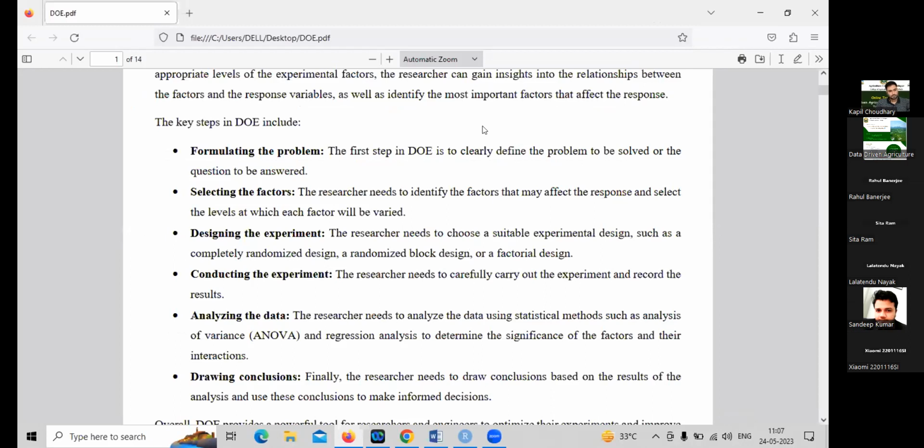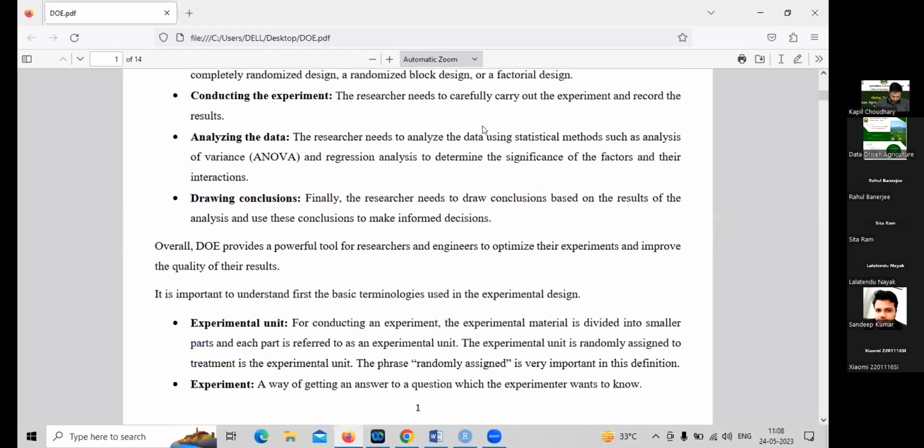So the third step is we need to identify the situation, and according to the situation, we need to choose a suitable design for carrying out the experiment. Then the fifth step is conducting the experiment. The researcher needs to carefully carry out the experiment and record the results. The sixth step is to analyze the data. The analysis will be done using statistical methods such as analysis of variance and regression analysis, in order to determine whether the factors have a significant effect or not. And the last stage is drawing conclusions. Based on the analysis of your data, we will finally draw a conclusion about the experiment.